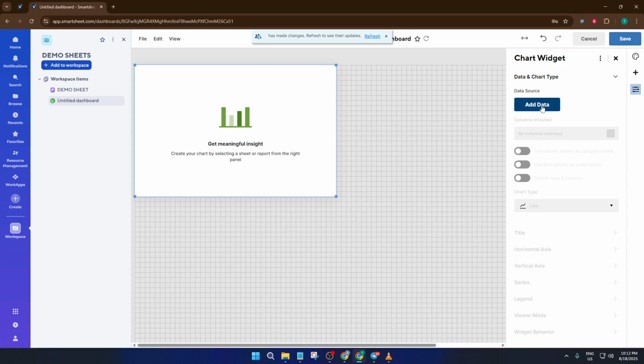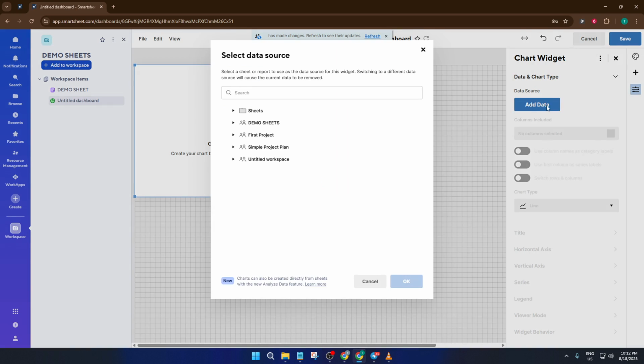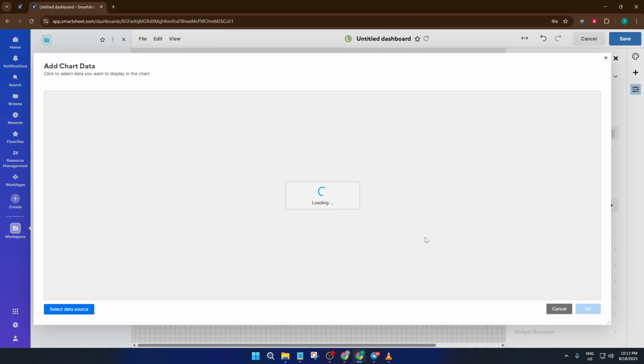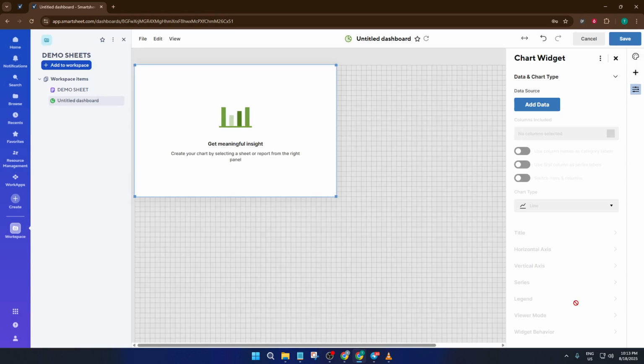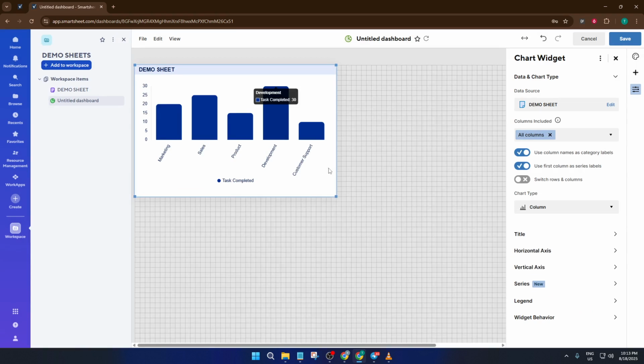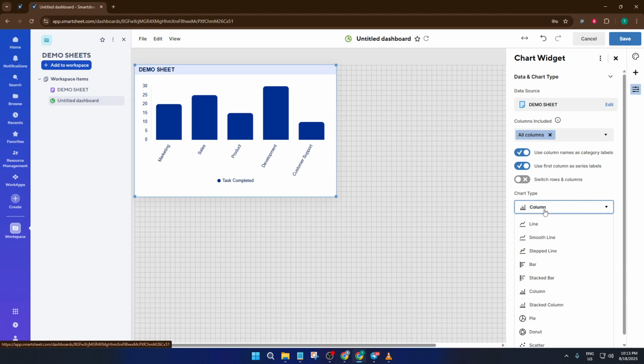Next up, it's time to actually choose the data you want your chart to show. Click Add Data. You'll see a menu where you can select the sheet or demo sheet that contains your numbers. Once you find your data table, highlight all the cells you want to include in your chart, rows and columns alike. Be sure to just highlight what you need. Too much and your chart might get cluttered. Too little and you might miss key insights. After highlighting, hit Add Data to confirm.